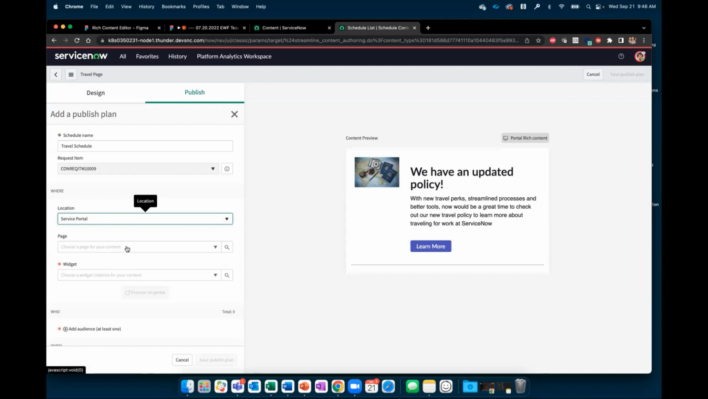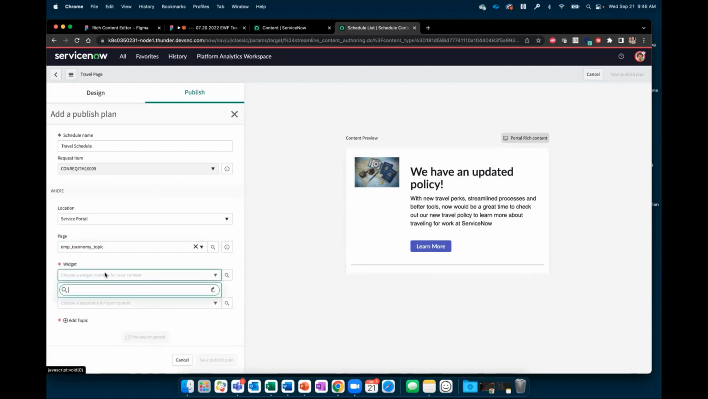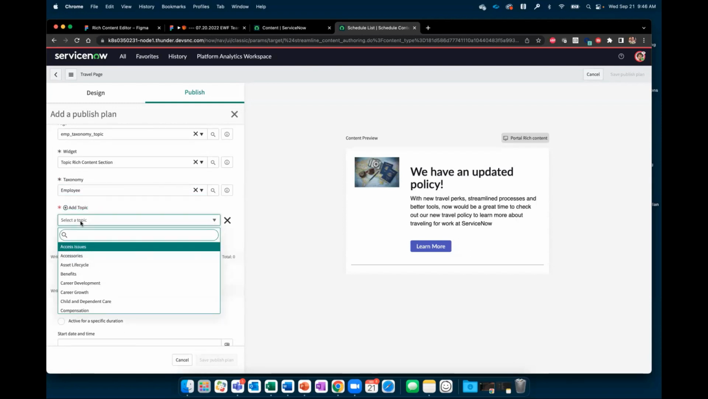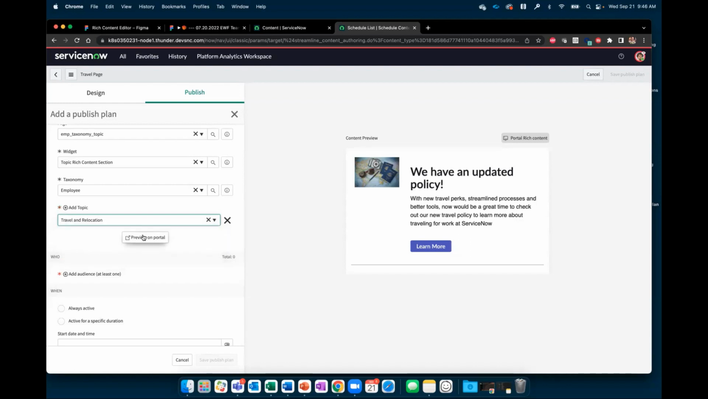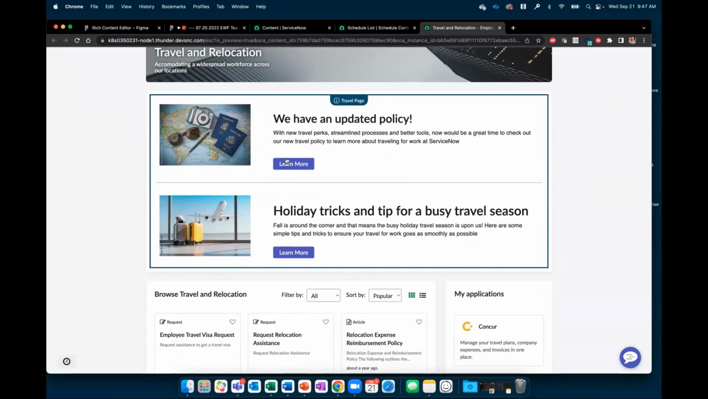So I'm coming, this is still our content publishing app. I'm coming in and I'm just giving it the right location. Within this topic taxonomy page, that is our dynamic topic page, I can now tell where this content should live. We're going to say the travel topic. There it is. Before I even publish this, I can see what this might look like live on the portal. So remember our travel and relocation page, the content manager now has this new thing that they want to publish. And look, it looks really nice.